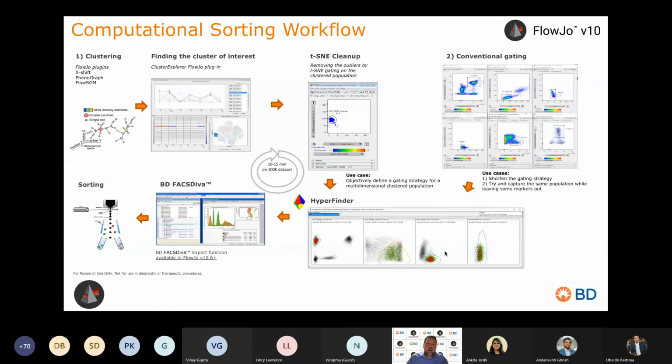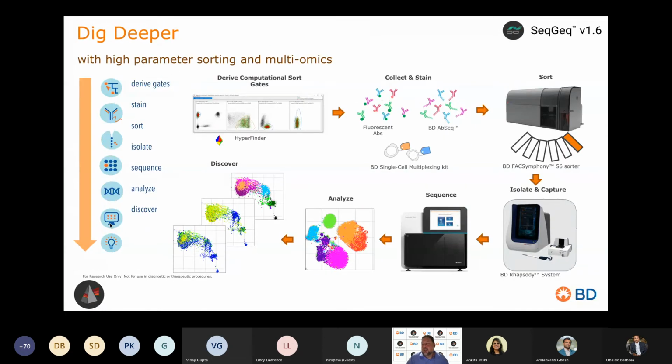So now that we have this population, what are we going to do with it? It could be a functional study, it could be growing those cells, cloning them, whatever you need to do downstream. But you could also take that into another experiment using deeper multi-omics technology and looking at hundreds or even thousands of parameters at the single cell level, employing single cell RNA sequencing.